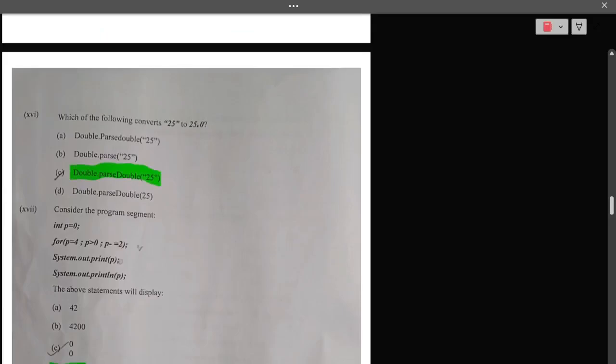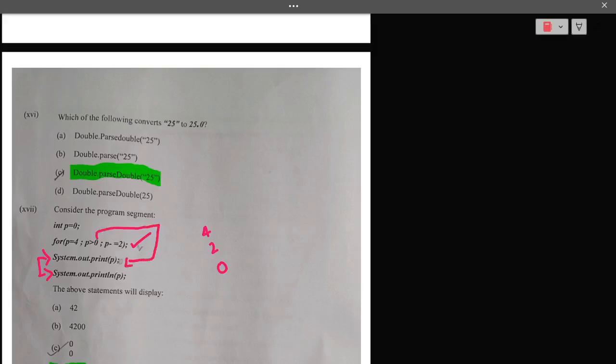Actually, here, as you can see, there is a semicolon mentioned just after the loop. That means both of these will be executed after my loop ends. So first it will be 4, then minus 2 gives 2, then minus 2 gives 0, and is 0 greater than 0? No, 0 is not greater than 0. My loop breaks and it will come to this part, which will only get executed when my loop ends.